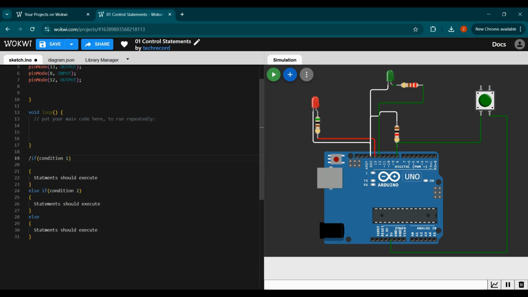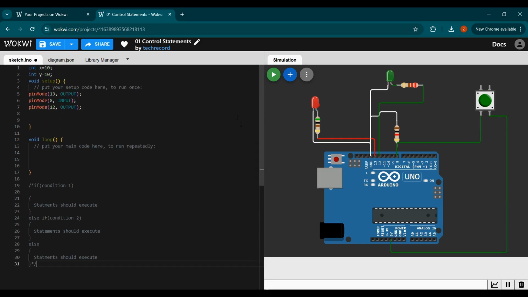So let's try to understand by example. Let me comment this code over here. We have already used two LEDs, red and green, and we have already declared global variables of data type int, x and y, initialized with 10. So we will practice the if else if statements. For the first condition, let's say if x is equal to y, then the red LED should turn on.